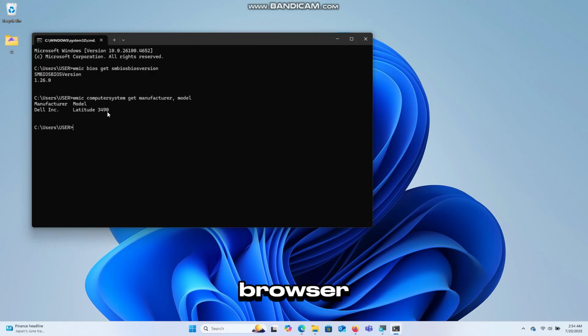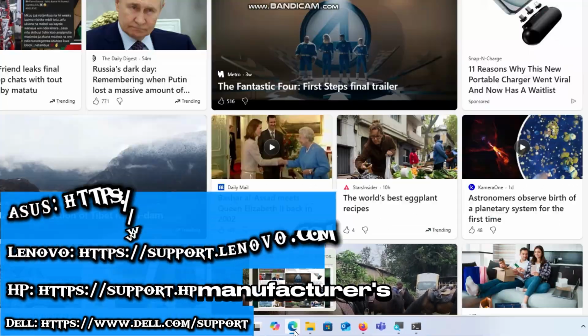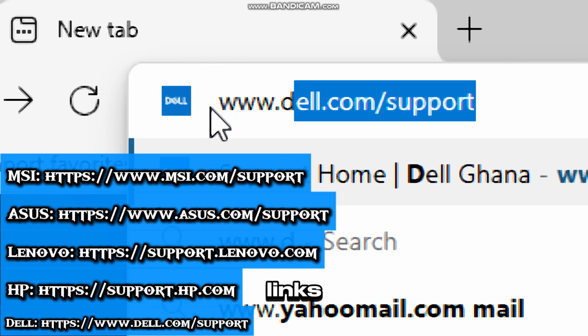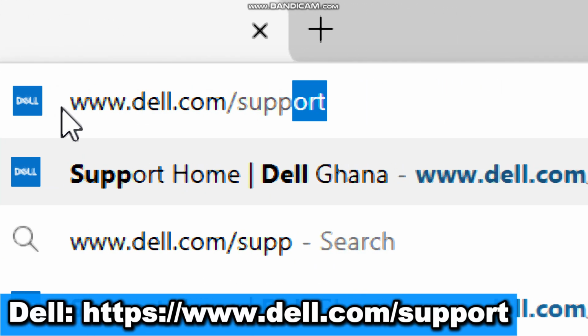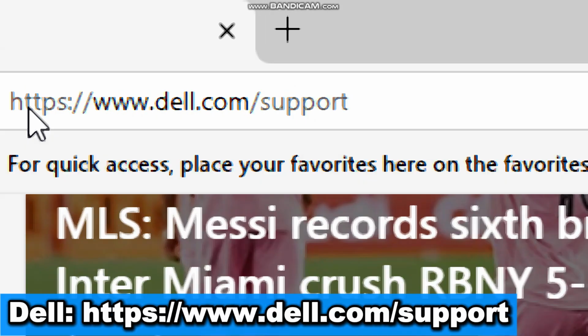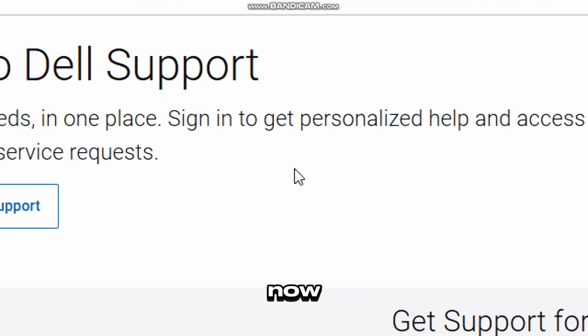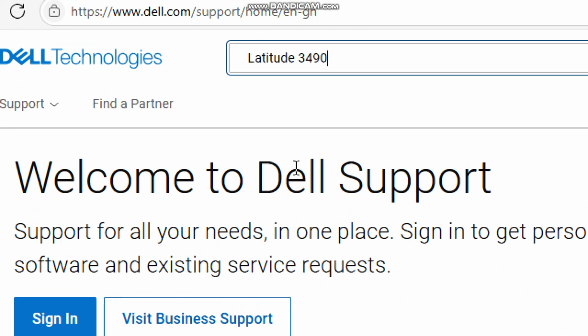Open your preferred web browser and go to your manufacturer's support site. Visit the official support site for your PC brand. I have links to support sites for common brands in the description below. Now simply search for your system model by pasting it in the website's search bar.